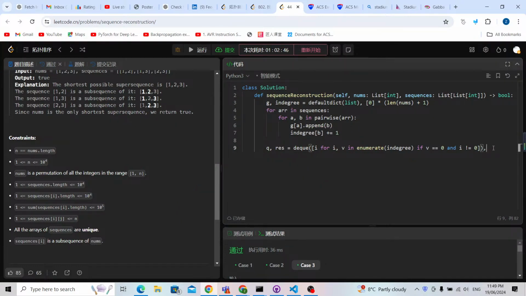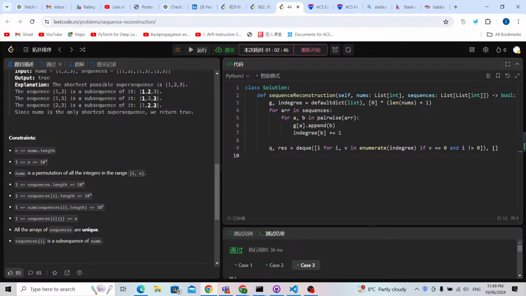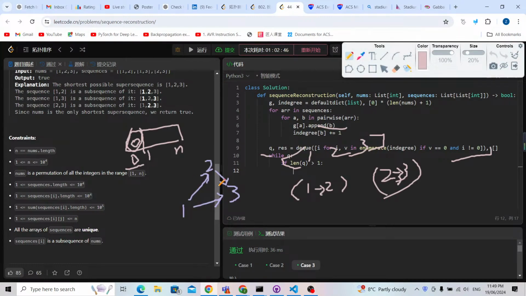And for the result, I'm going to prepare an empty array currently. So now I'm going to start the BFS. While queue, I will check the length of the queue. While the length of the queue is more than 1, it means there are 2 nodes. Definitely, it is not possible.